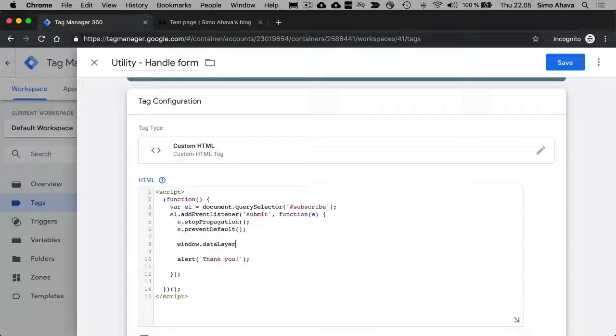So what they'll do is they'll add window.dataLayer.push event, form submit success, or some other message that notifies GTM that the form was submitted successfully. And then you can create a custom event trigger for this data layer push and fire tags when a form is successfully submitted. So that's probably the best way to do it. It does require that you communicate with your developers clearly.